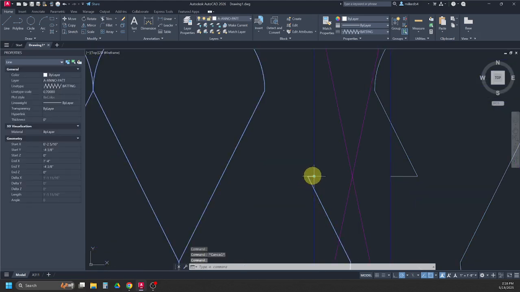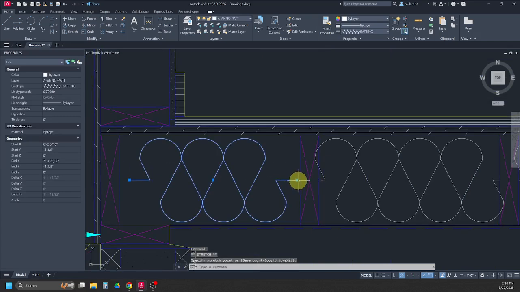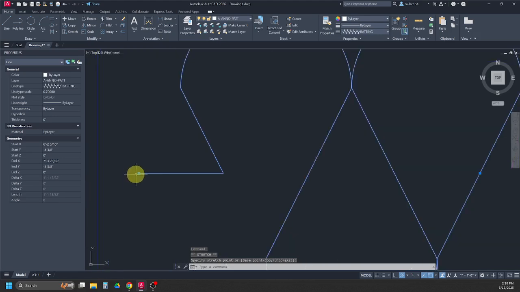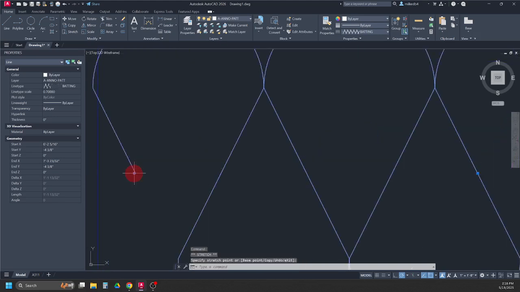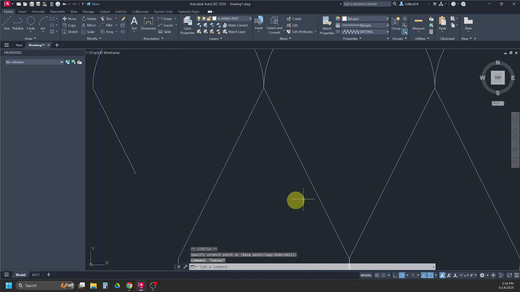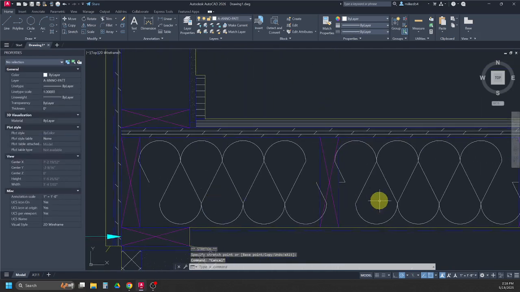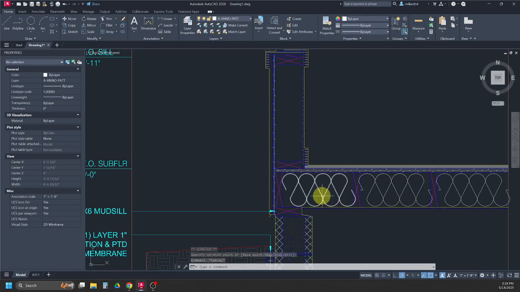You're not going to be able to trim them because, as far as AutoCAD's concerned, this is just a straight line going all the way across here. There's nothing else really happening to it. Might be as good as I'm going to get them to fit.